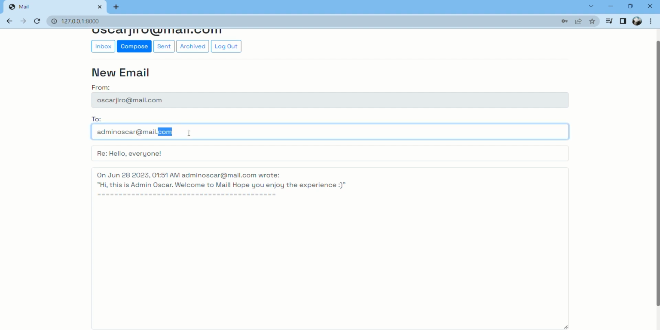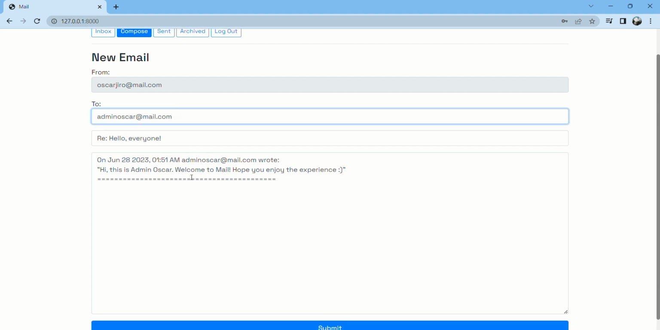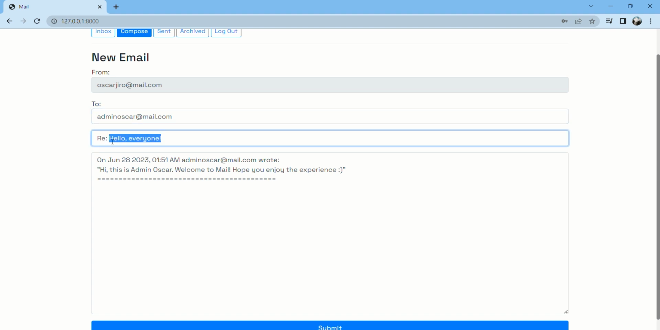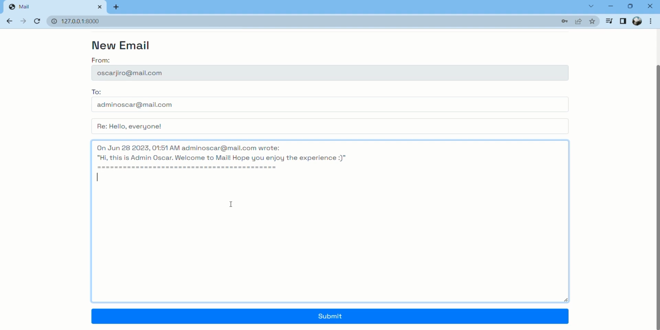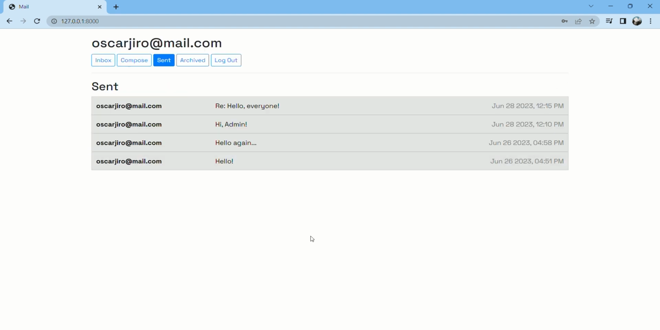this case is adminoscar@mail.com. The subject line should be pre-filled with "Re: " followed by the previous subject, like here. And the body of the email should be pre-filled with something like "On timestamp, sender wrote: previous body of content." And then right here we could just write our reply. Submit, and we should be taken to the sent mailbox as per usual.